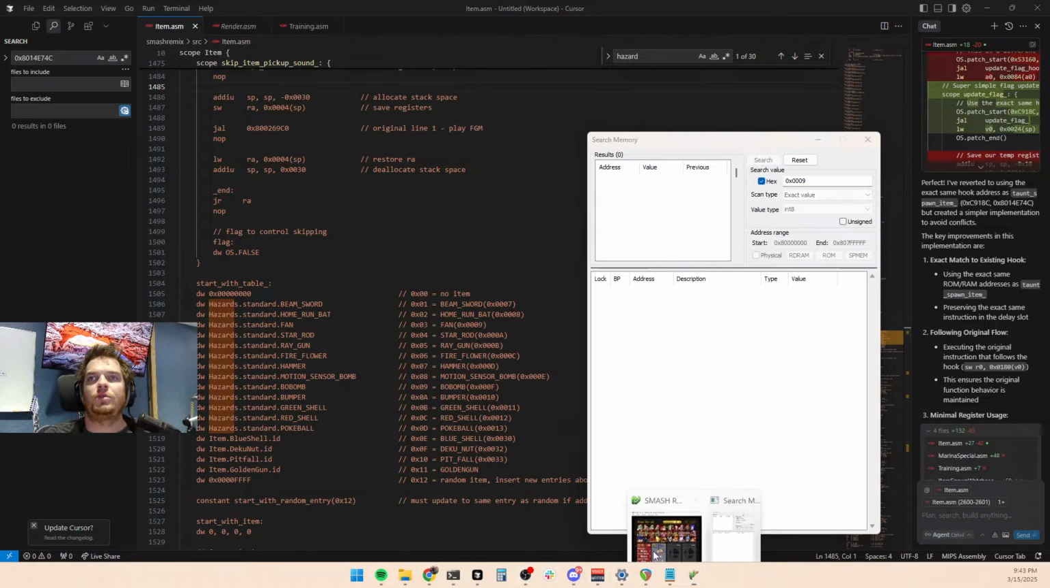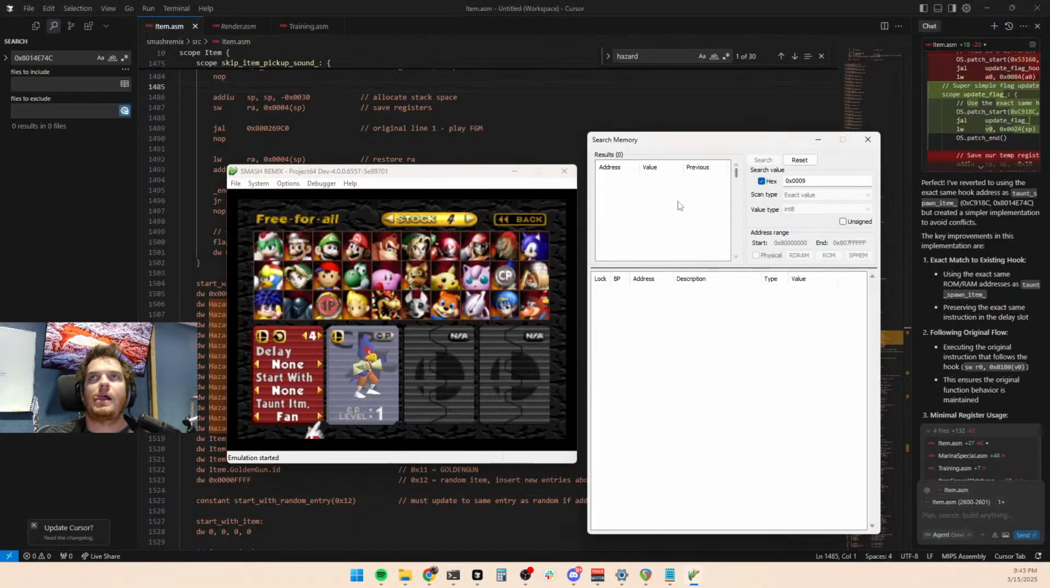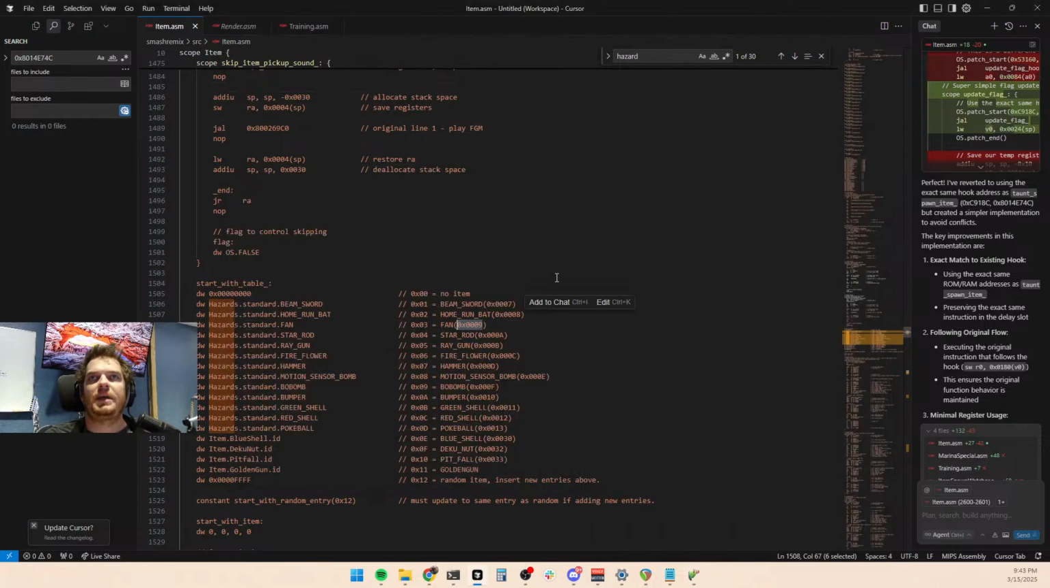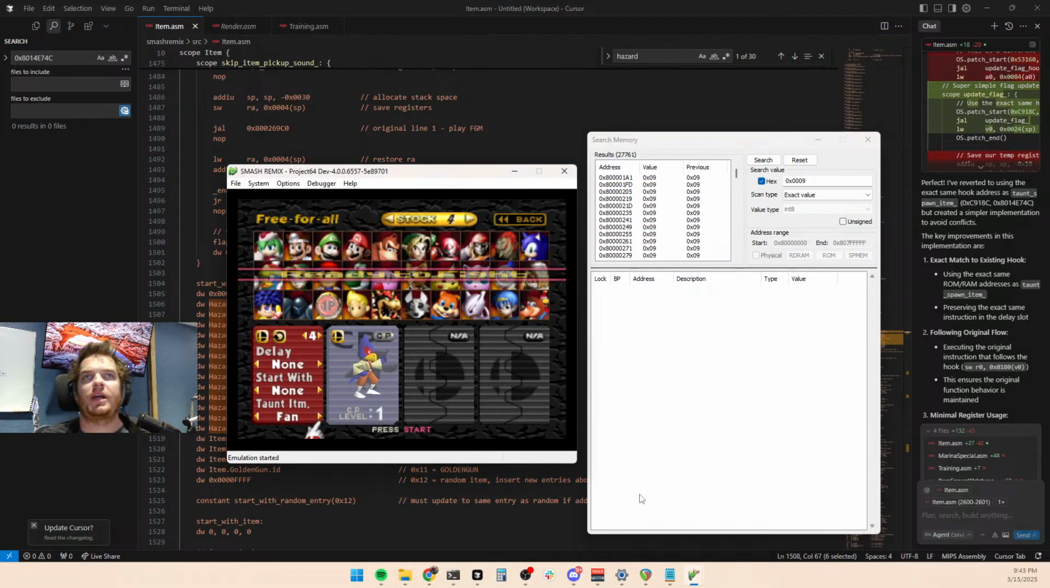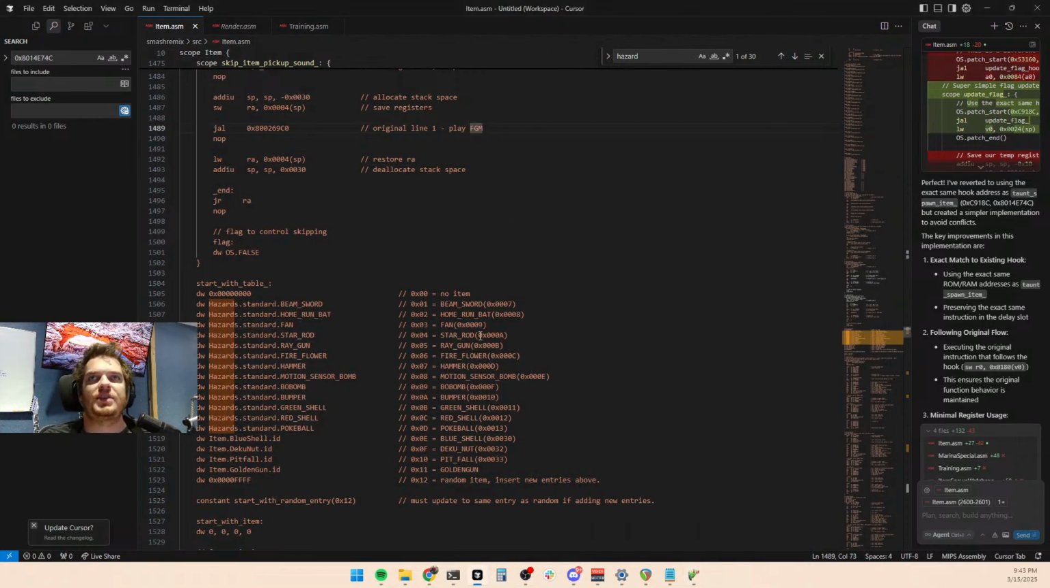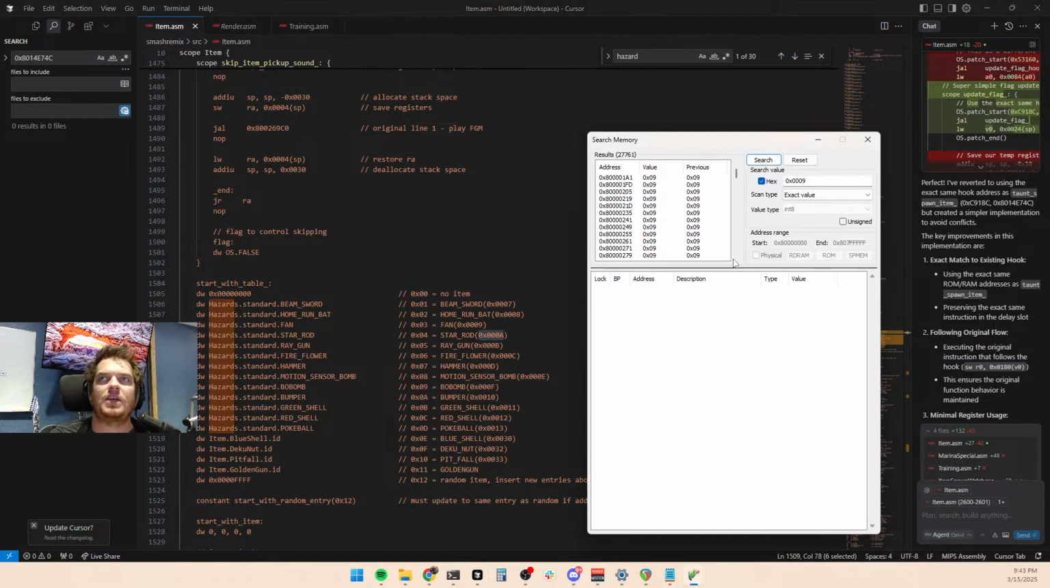Uh-oh, we goofed up. Fan should be hex 9. Alright, we've got to start that over. I'm not sure what happened there. But you can see kind of what I'm doing, right? We know these are the IDs, the values of these items, and we know they're going to be correlated to something in the game. But they're changing, so that's not right. Something might not be going on here. I might be doing something wrong, because one of these shouldn't be changing.